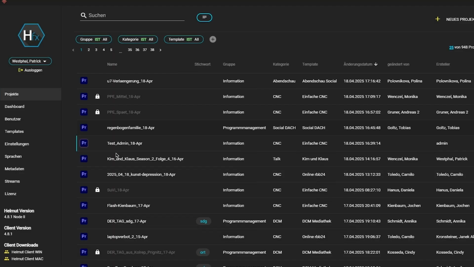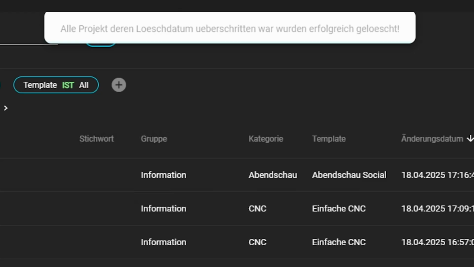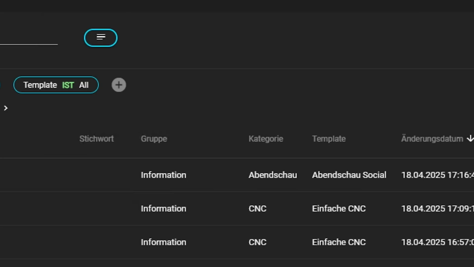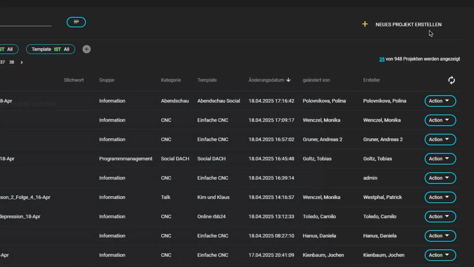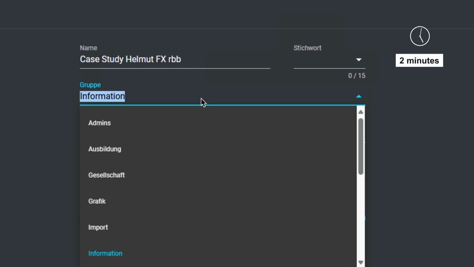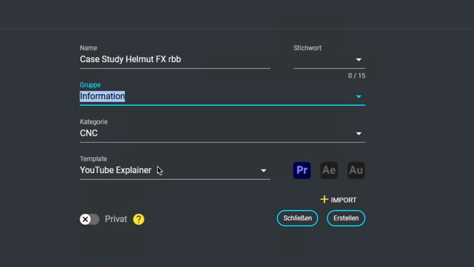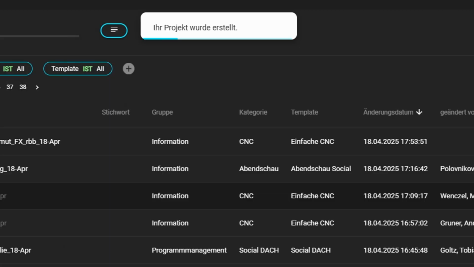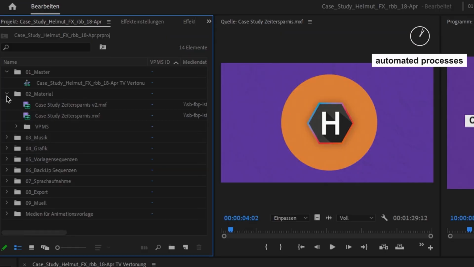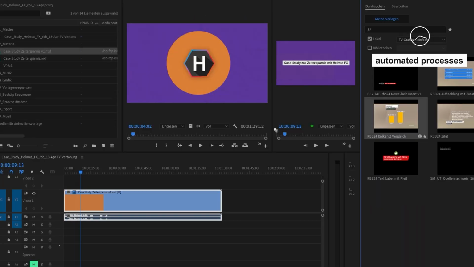Once the user logs into Helmut, the magic happens in the background. Now create a project and assign a title and template. Your project opens and comes to life with all necessary structures, graphics, elements, and template sequences.